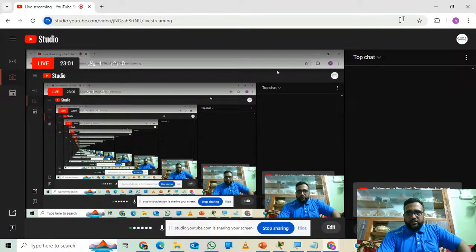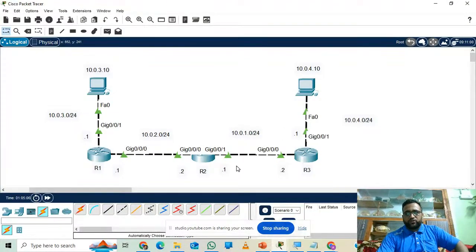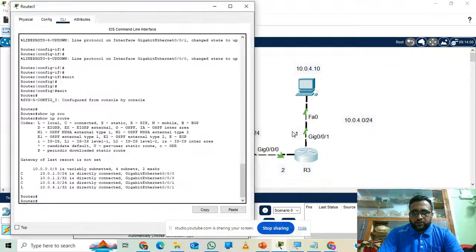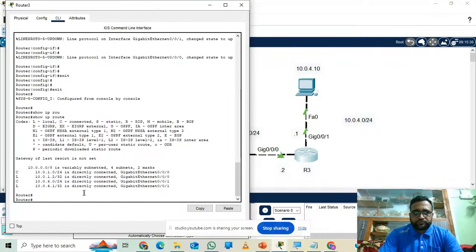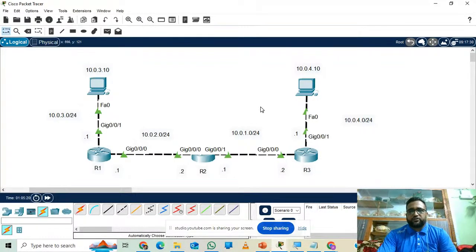Okay, so let's apply the static routing on these routers. Okay, brothers, from this router, let me briefly describe something about the static routing. The static routing is the process in which we tell this router, router 3, the paths towards the other networks which are not directly connected to this router.